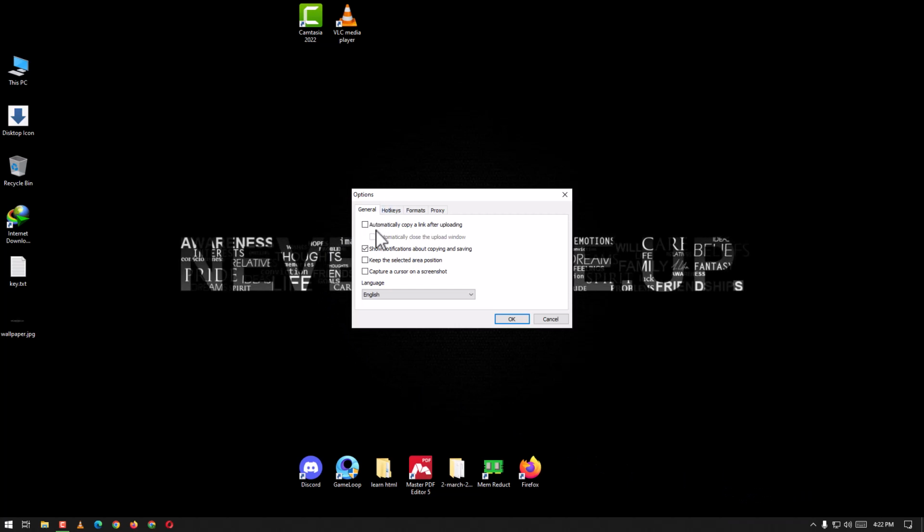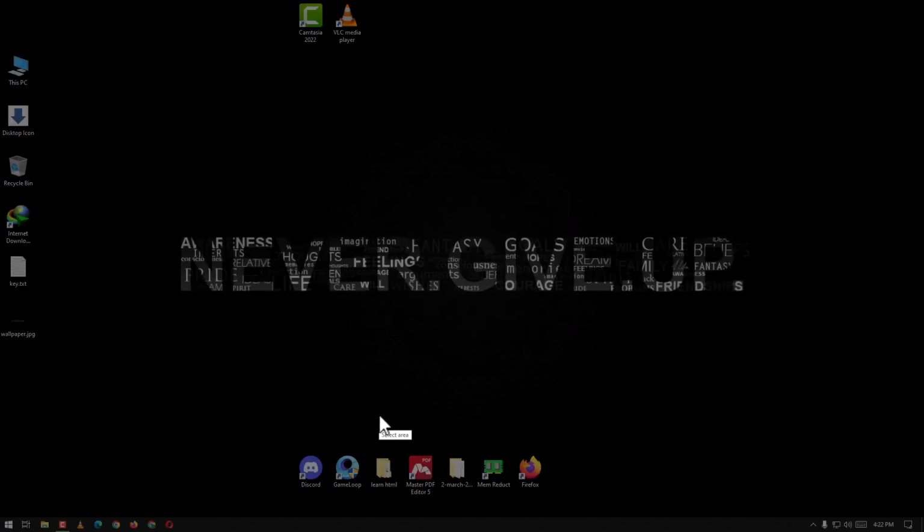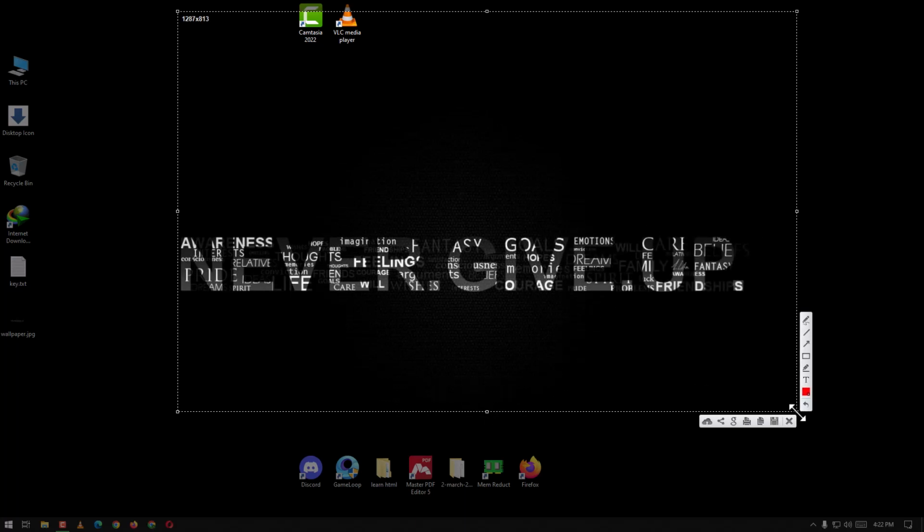In general options, we have automatically copy a link after uploading, show notifications about copying and saving, keep the select area position, and capture a cursor on the screenshot. Here we have hotkeys, general hotkey, Shift+1. I have entered it and I'm gonna show you how it works. Shift+1, and now it is ready to take a screenshot of the area I want.